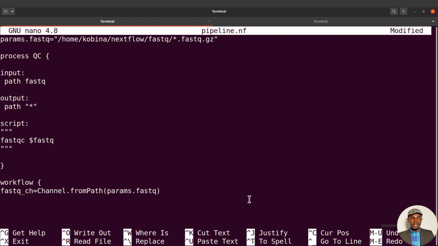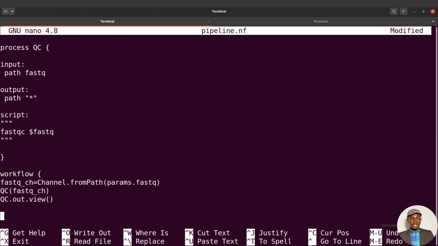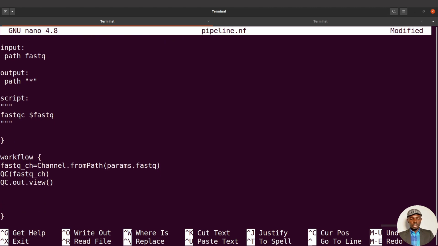Then we have to link that to the process. So in the next line, we will say QC, and in brackets fastq_ch, like this. And then we can add another line to view the outputs. So you can say qc.out.view, and then we bring our brackets. So this becomes our final command. Let's make sure that we have the curly brackets also there. All right, so this is how the command is going to be.